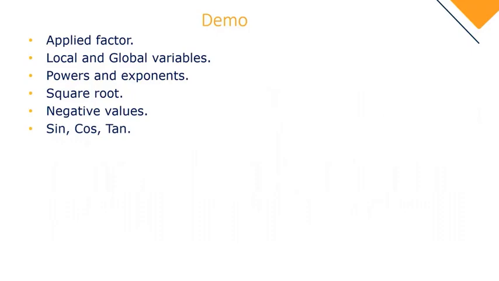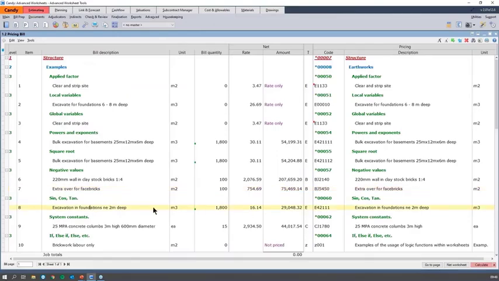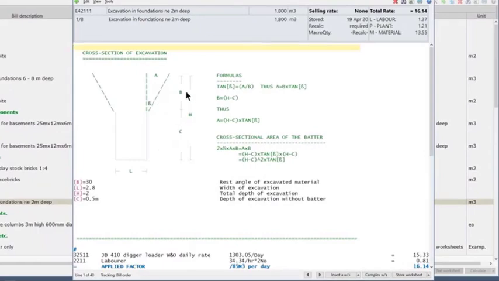Next, we have sine, cos, and tan. So what I'm going to do is go into the next worksheet to show you the trig functions. If you open this up, I have made a little drawing over here. I said I'm going to use my tan formula. So there I have the value of B times tan B is equals to A. I already filled in here that B is my tangent, my rest angle, that's 30 degrees. My L is the width of my excavation, that's 2.8. My H is my total depth of the excavation, which is 2. And then C is the depth of the excavation without batter.